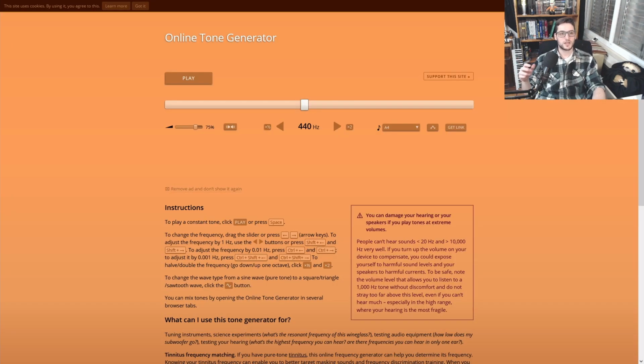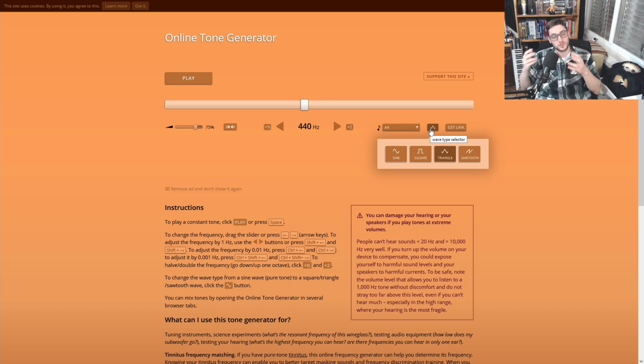So the last tool I use a lot is this online tone generator by Zenowski. It's basically an online tone generator. It generates any sound you want, with multiple options. So you can use sines or squares or triangles or sawtooth, and then you can listen to it just to have an idea of what you want to generate with your synthesizer.